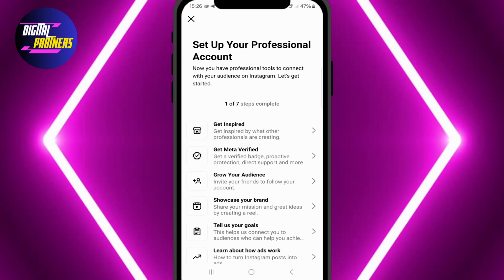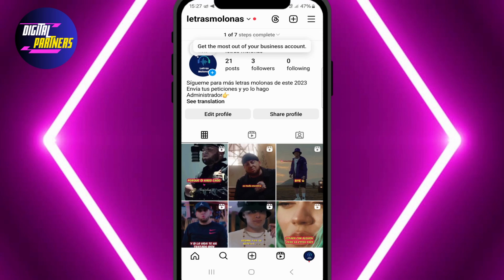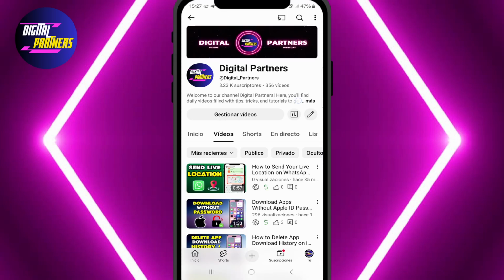After that, you can go through the suggested setup steps or simply tap the X in the top right to exit. And that's it. Now you know how to switch your Instagram account to a business account.